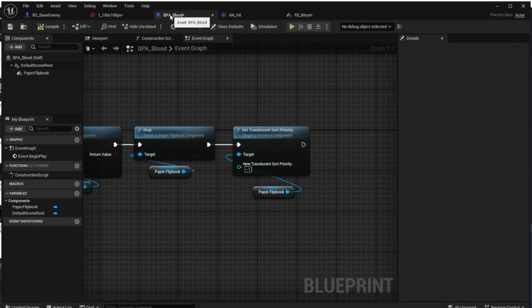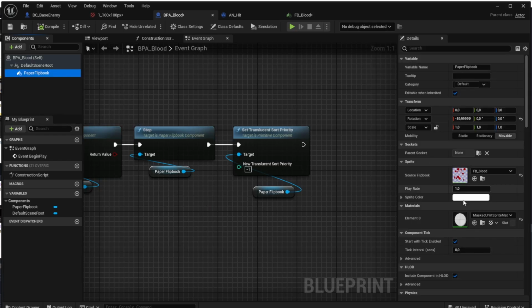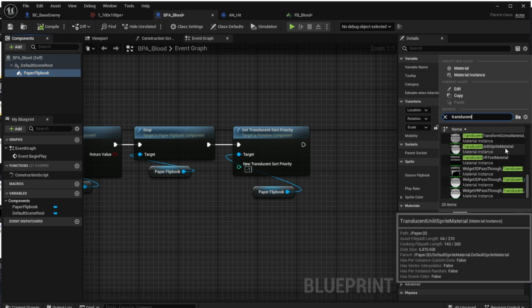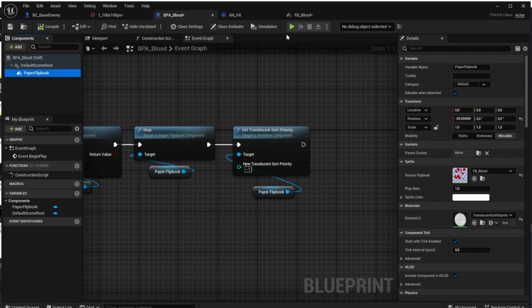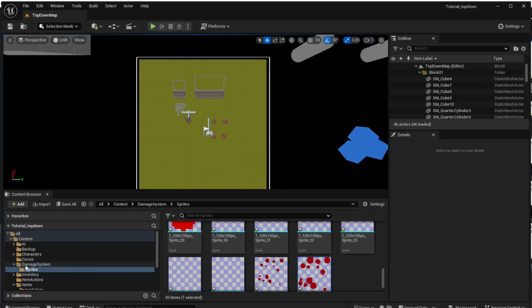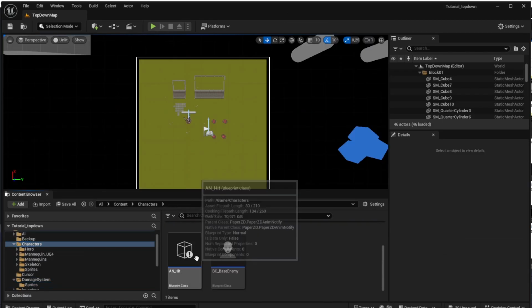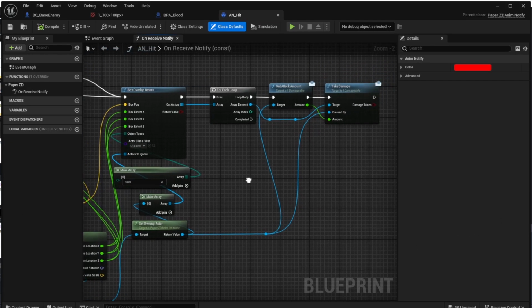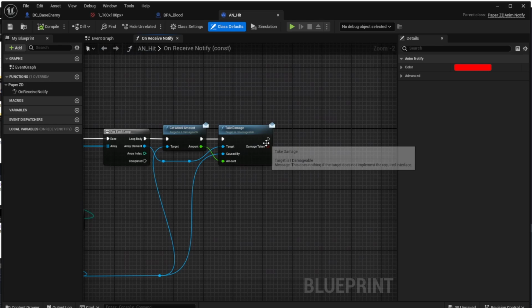Talking about set translucent sort priority, it only works when the material of the flipbook is set to translucent sprite. So let's go to the paper flipbook and change the material to translucent unlit sprite material. Now we have to spawn this actor every time there is a hit in the game. If you are working on your own game, it might be a different place, but for our game it's an AN hit animation notifier, and in the end we have the take damage function called there.